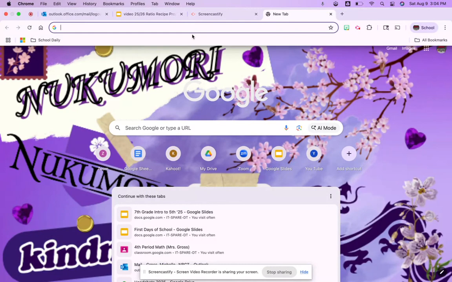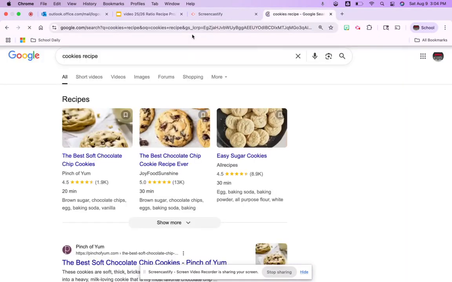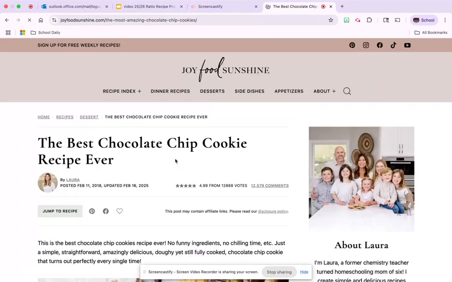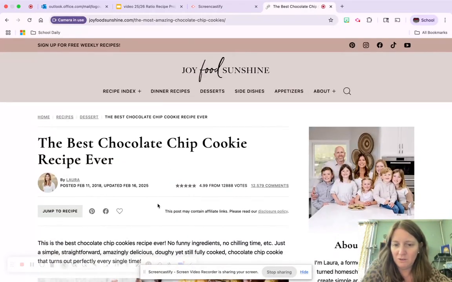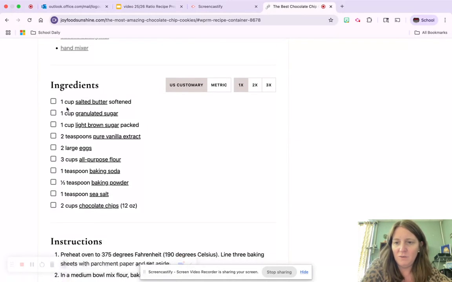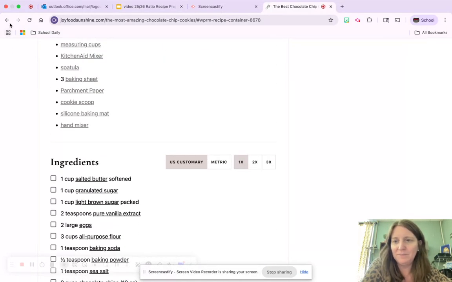Let's see. Maybe I want to make cookies. So I'm going to search cookies recipe. Ooh, the best chocolate chip cookie ever. Click that, and then you can scroll down. Another thing that you can do to make your life a little easier is click jump to recipe. Here it is. And then you've got 1, 2, 3, 4, 5. There's several, but there's only 1/2 of a teaspoon of baking powder. So let's look for another one.